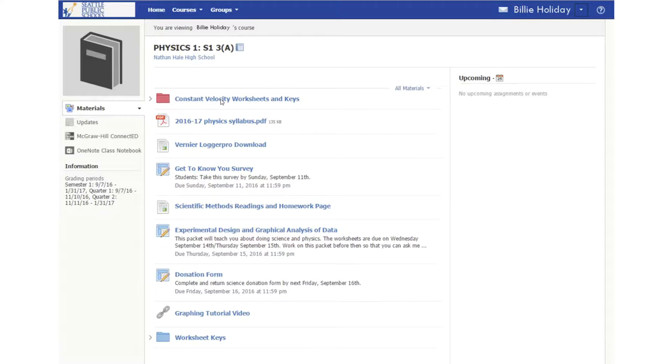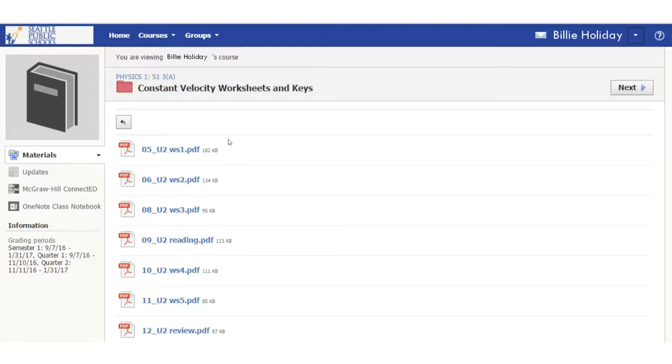This teacher has left a constant velocity worksheet and key things. So say you wanted to look at that, you would just click on that, and it would open the folder that has all of these constant velocity worksheets. If you click on these, they're PDF files, and they would open up, and you could take a look at what your student's doing.